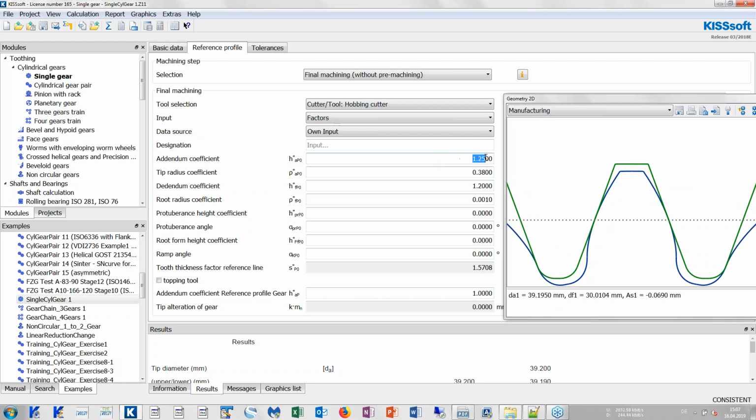For the addendum, I have a factor of 1.25, so if I multiply this with 2, I should see a tip height on the gear of 2.5. So if I go in here and measure this tip, I will get this 2.5 millimeters. And the tip radius that I enter here is the radius at the tip of the tool.